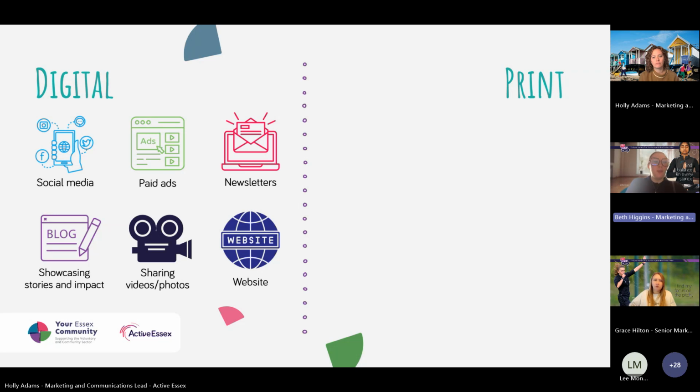If we look at the different types of digital marketing, these are just some on there. There are obviously more, but we think these ones would benefit your offer. This includes different social media platforms, paid advertisements, whether that's through social media, newsletters, showcasing that story and impact, and use of a website, which will really set your brand and tone, as well as sharing videos and photos of your offer and that impact as well.